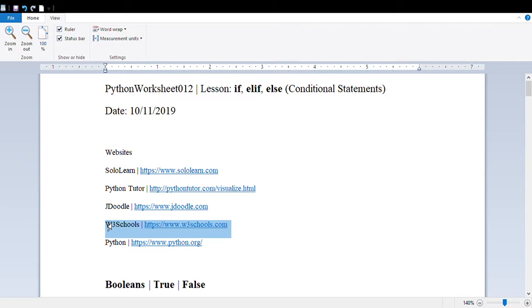W3 Schools. And of course, we have the mothership, python.org. This is where you can download the latest version of Python, the Python interpreter for Windows, Mac, and Linux. I am not asking or telling you to install Python software on your laptop or desktop. Just letting you know that if you are interested in installing Python onto your laptop or desktop, this is where you would go to get the latest version of the Python interpreter.